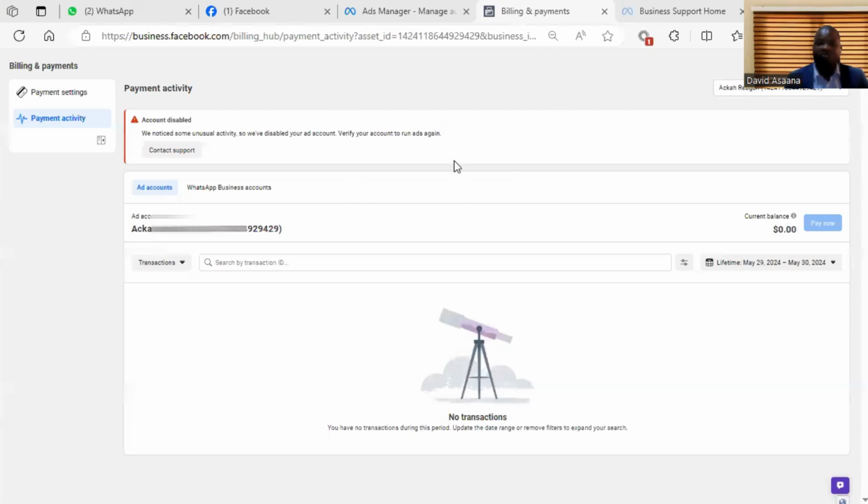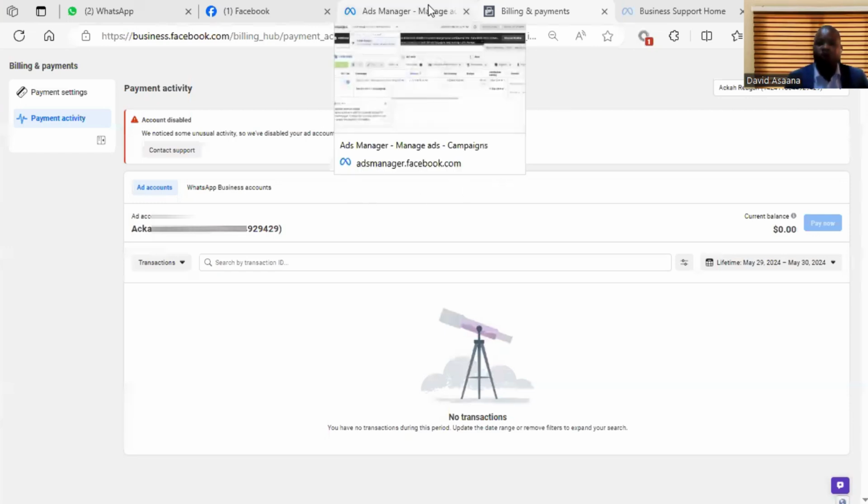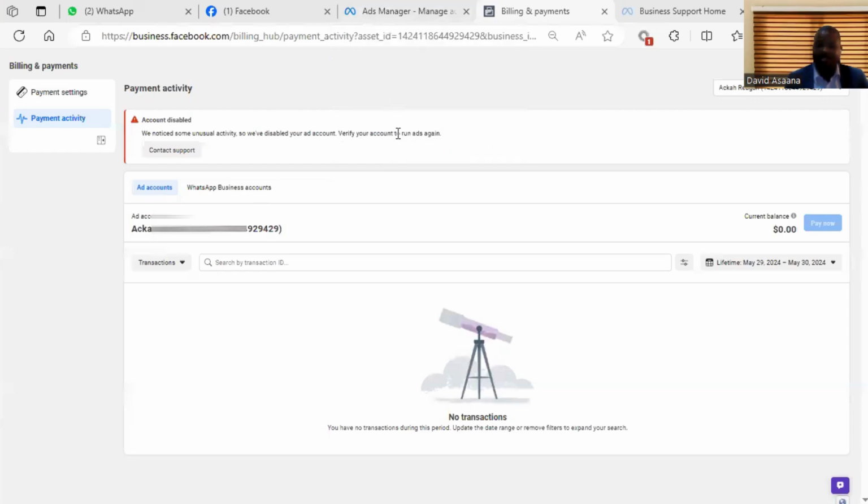The second reason why it happens is that you are using a debit card whose currency is different from your country of location. So for example, you are living in a country like the USA and your debit card is from Nigeria or Ghana or South Africa or India or UK. They will tell you that they have noticed some suspicious activity. That is another reason why you will have this problem.